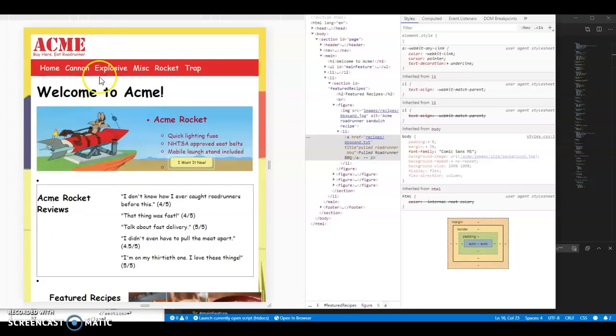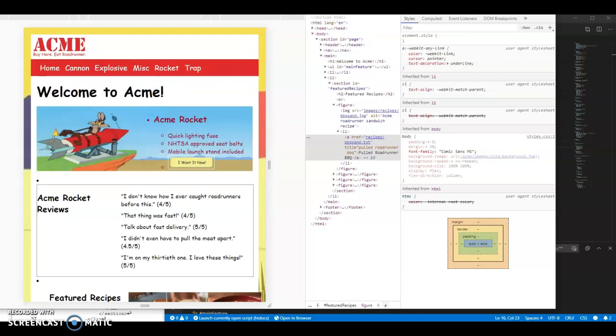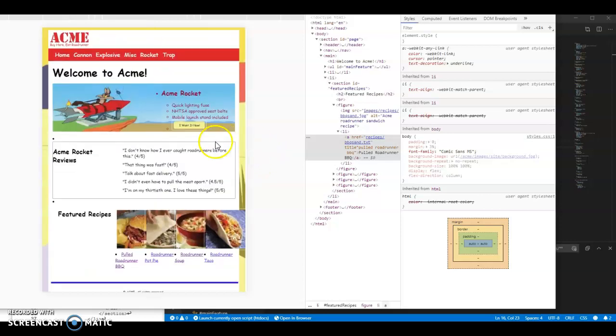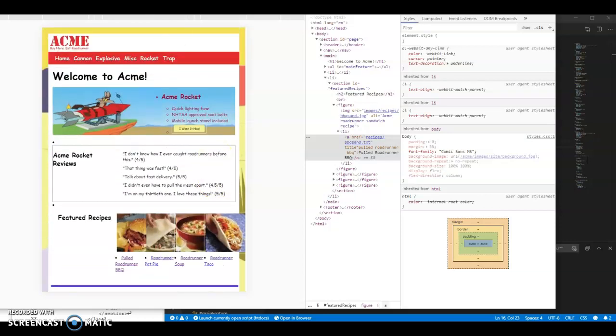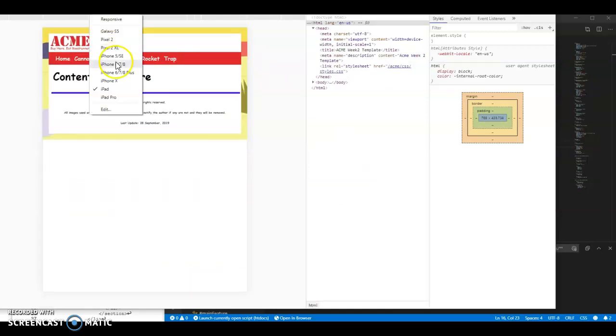So anyway, here is my homepage again, and here's my template. It is responsive. I can go a pixel. I can do an iPad Pro. And as for my template, iPad and iPhone.